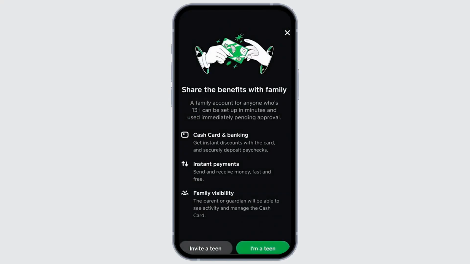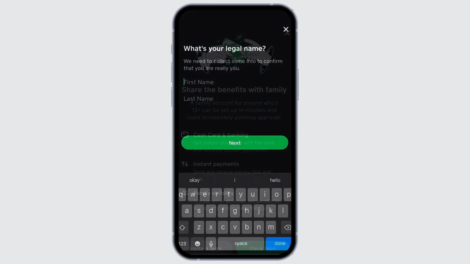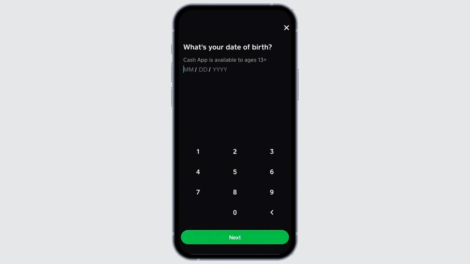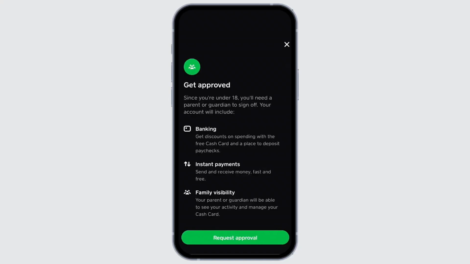Once there, tap I am a teen at the bottom. You'll then be prompted to enter your legal name, followed by tapping Next. After that, input your date of birth and tap Next again. On the next screen, tap Request Approval at the bottom.